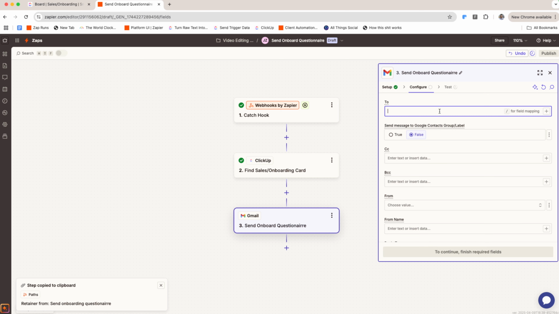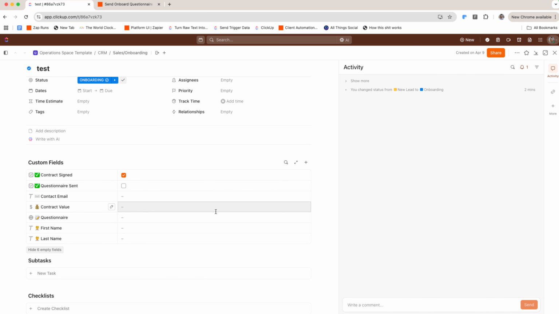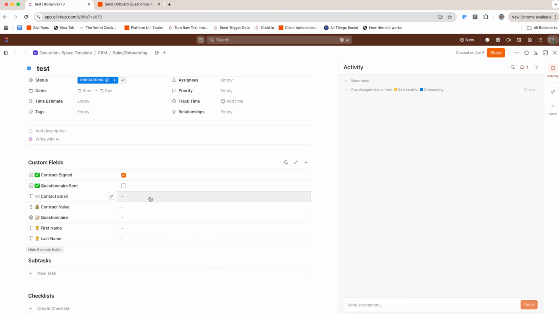Click continue. R2 is going to be our custom field right here. So we have these custom fields that are going to be filled in. So let's go ahead and fill those in so that we have some data to work with here. I'm just going to put in my info, Joe at smartclick.systems. Contract value, let's go ahead and set that. Questionnaire is going to be left blank for now. First name, Joseph, last name, Zapier.